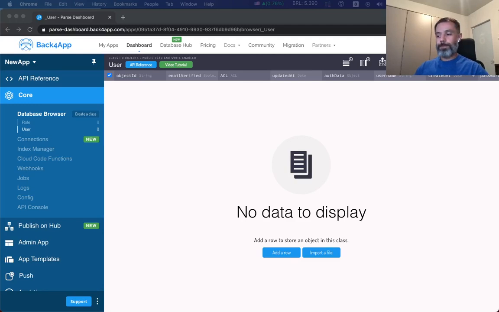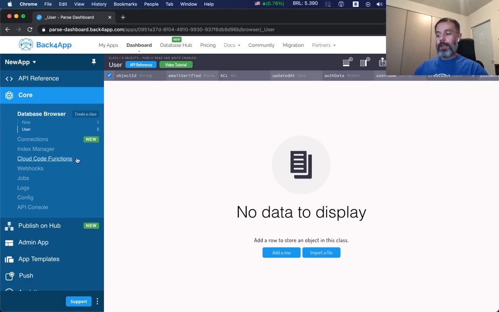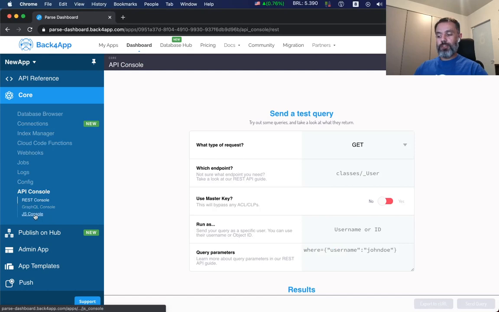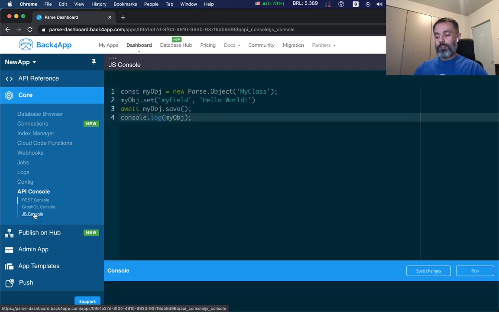I'm the architect for Back4App, and in today's video we're going to talk about the JavaScript console. So here I have a new application I just created, and if you go to API console, you will notice the JavaScript console is right here. This is a new feature of the Parse dashboard and allows you to write and execute JavaScript code from the Parse dashboard.